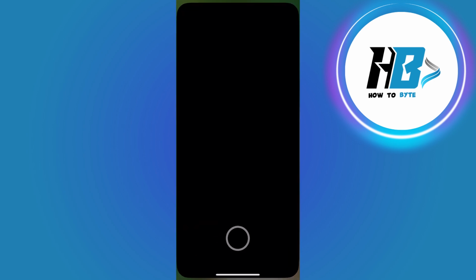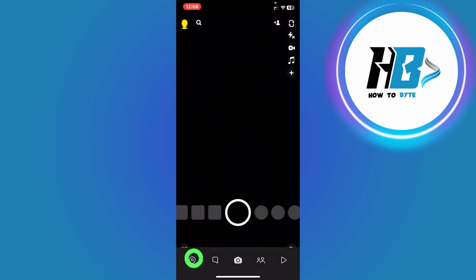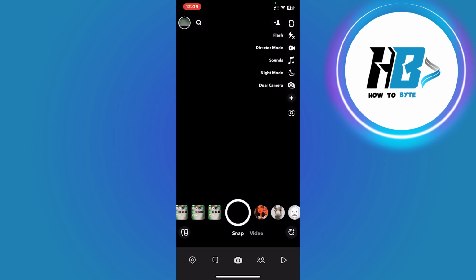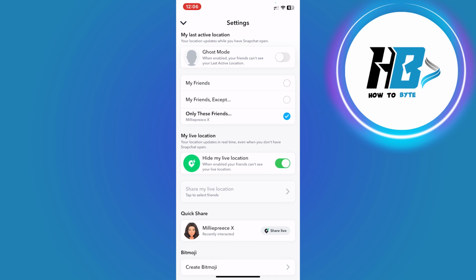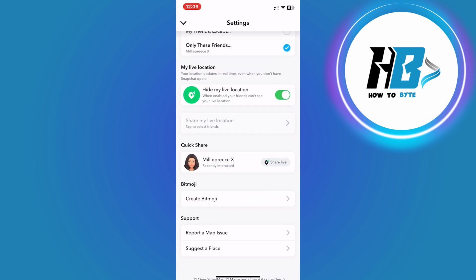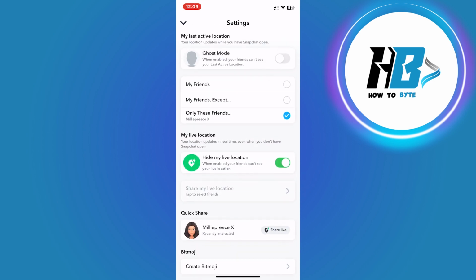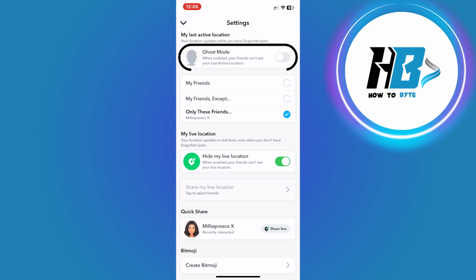Open the Snapchat app on your phone. Tap on the location icon in the bottom left corner of the screen. Tap on the gear icon, Settings, in the top right corner of the screen. In the settings, you'll see Ghost Mode. Toggle on Ghost Mode to hide your location from others on the Snap Map.